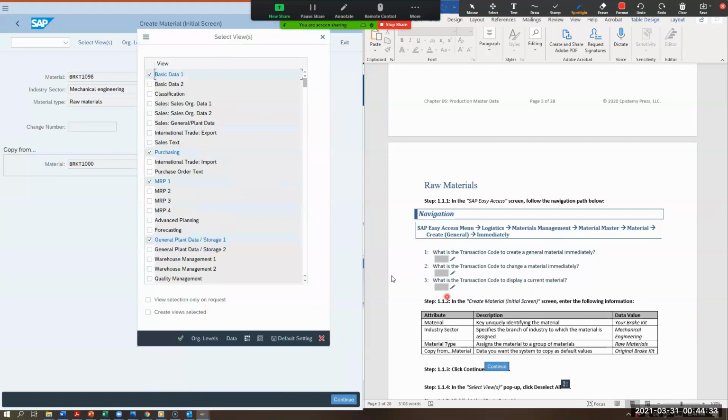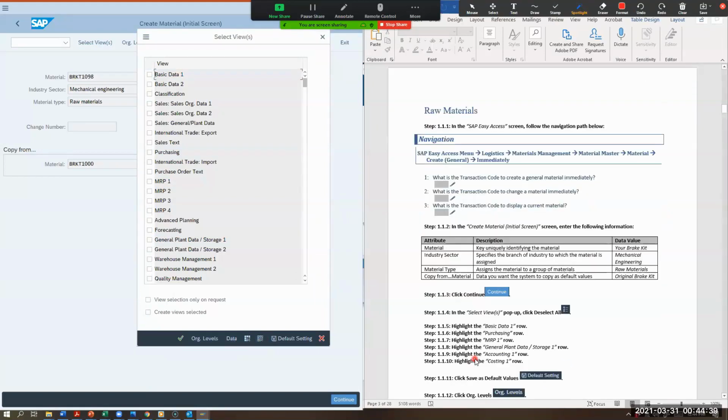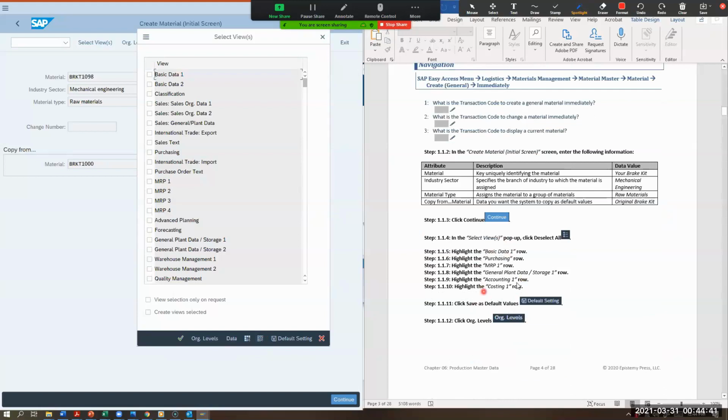So when I do this, I'm going to go to the bottom and I'm going to deselect all. And I'm going to highlight the following views. So remember, views are categorized data that we want to pull into our company. So we're going to pick basic data 1. We're going to pick purchasing because we need to purchase these items. Even though we're going to bypass the whole entire procurement process, we still need to purchase them.